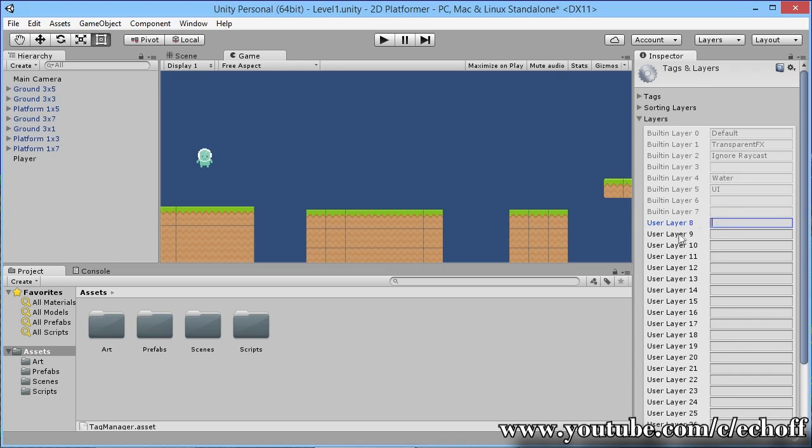The first few built-in ones like this are not available to be messed around with. So in the first empty slot here, we'll just type in ground like that.